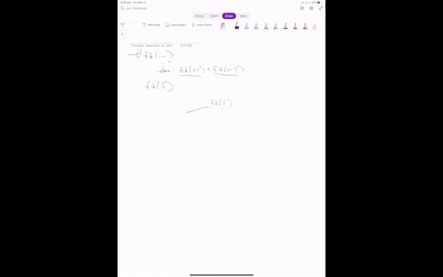Here's the tree. I'm so excited. Fib of n minus 1. What is n minus 1? That's 5 minus 1, so this is going to be fib of 4. Then it's going to be plus fib of n minus 2. What is fib of n minus 2? That's 5 minus 2, that's 3. And then for each of these, we're going to do the same thing. What's fib of n minus 1? That's 3. What's fib of n minus 2? That's 2. And so on and so forth.